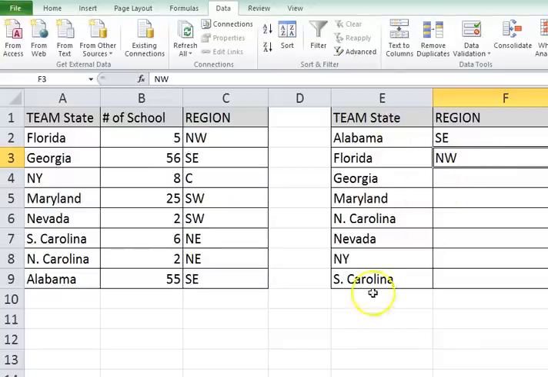Now, that's a manual way of doing it. If we had 5,000 different team states, or this number got crazy based on the database, then doing that manually would become a bit of a nightmare. So the function I'm going to show you is one way you can do it relatively easily.